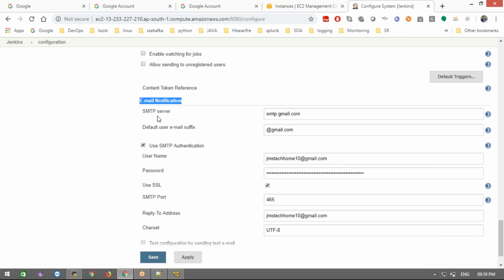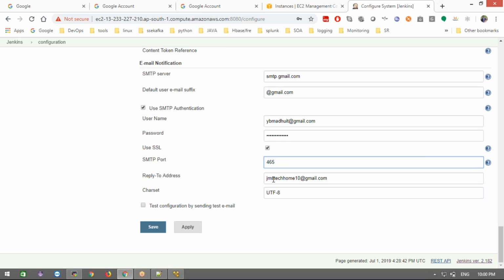Now here, use the SMTP server smtp.gmail.com, and the suffix is @gmail.com, and use SMTP authentication. I'm going to use a different mail ID here, whichever I have with less secure access enabled in Google. The same mail ID I'm going to use here, gmail.com. Then next, my Gmail password, and then you must use SSL authentication, and the port number is 465.